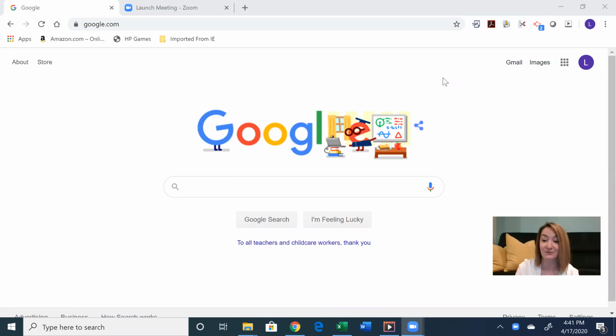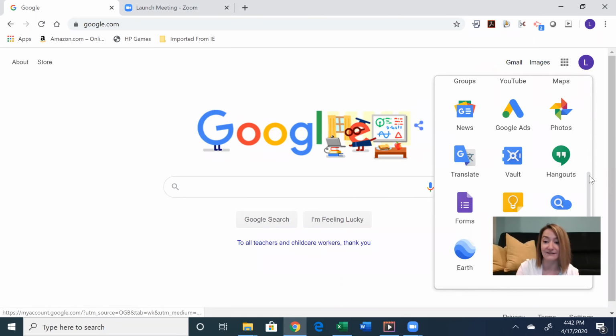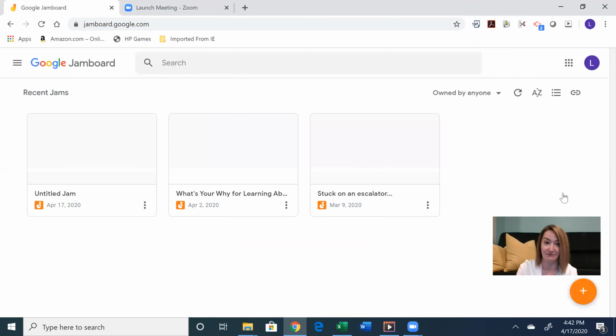Just wanted to take a few minutes to show you Jamboard. So if you are looking for an interactive whiteboard to use with your students, Jamboard might be for you. So this is a Google app. So if you go to your Google apps, you may have this already. If you don't, you might have to ask permission from whoever is managing your Google account. I know that happened to me when I first tried to use Jamboard.